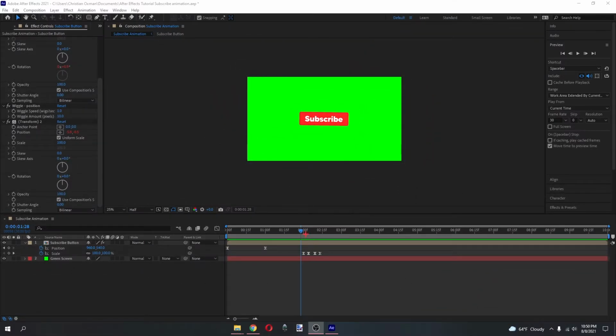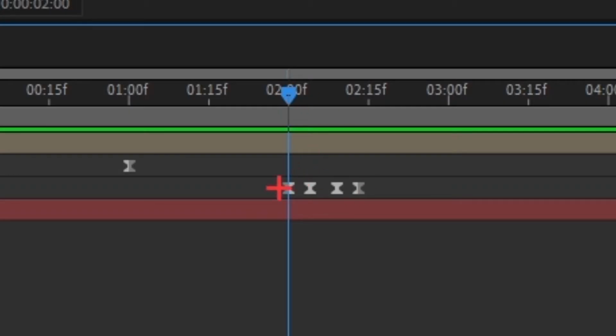We are now going to work on changing the text when it goes in to subscribed and changing the color of the background to gray. So go to this point right here.